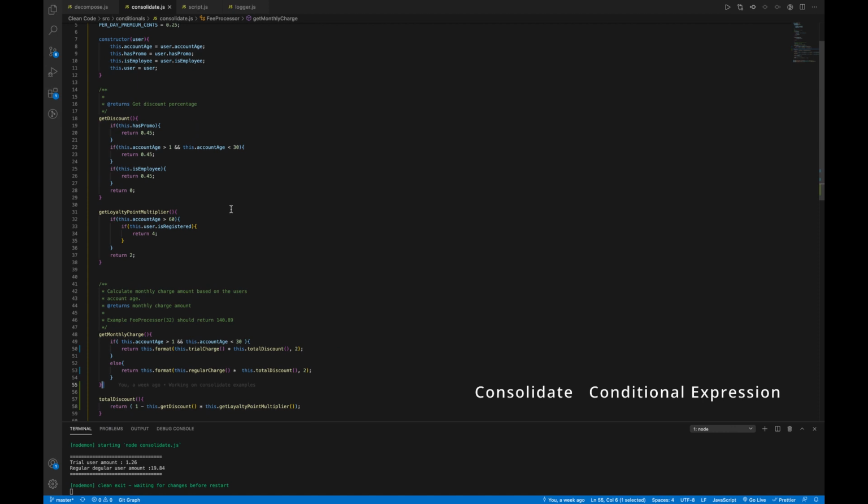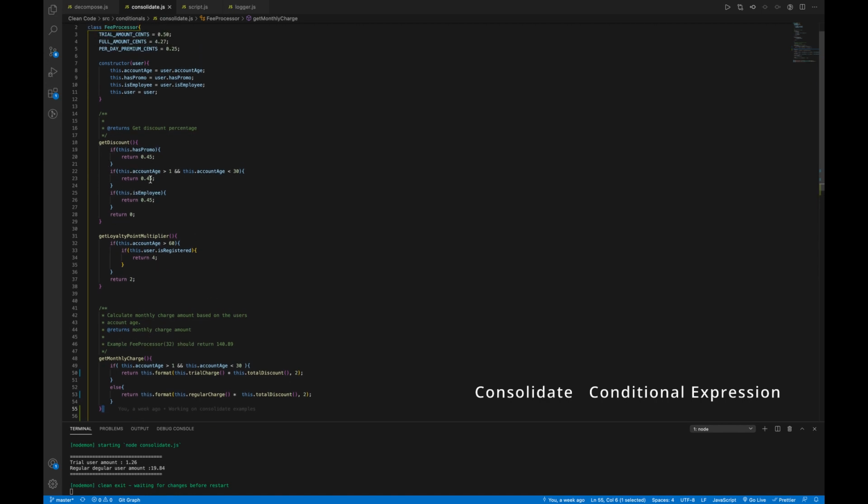So when do you use ands and ors? One clue for using ands is if you see nested if statements. For instance, this is saying if the account age is greater than 50 and the user is registered, then return the value of 4. Up here, it would be a case for using or. It's saying if the user has a promo, if the user's account age is greater than 1 and less than 30, or if the user is an employee, we're going to be returning a value of 0.45.